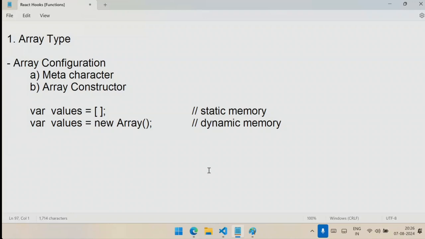Like in a JavaScript array, what is the difference between the meta character and the constructor? Do you know what many people answer for this? In the array constructor we can give size, like 2, 3, 4. But do you know in JavaScript the size can change dynamically? Array size is not fixed. It can change dynamically. In other programming languages, array size cannot change dynamically, but in JavaScript it can. Size is not the point. So what is the difference between these two?